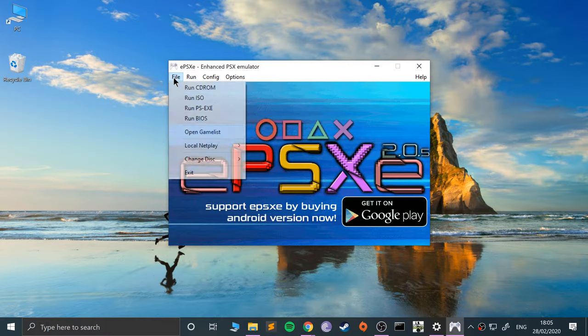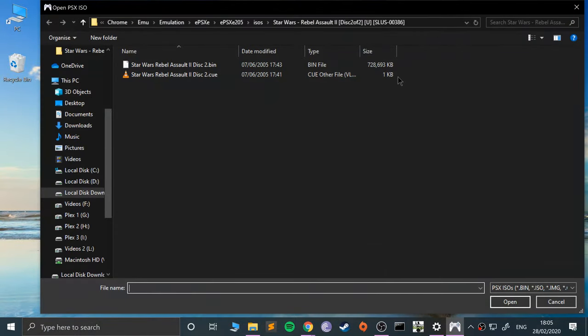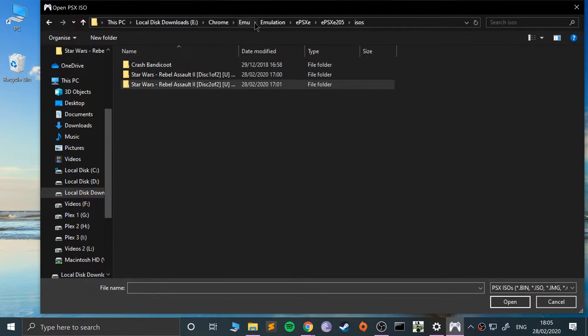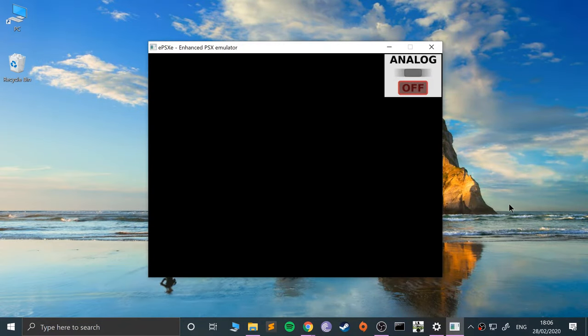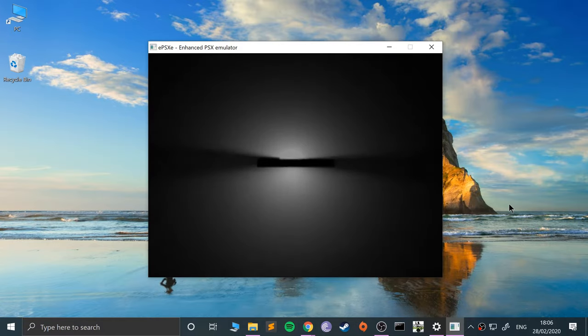Okay, so first of all, let me run a game that I have, which is a two-disc game, Star Wars Rebel Assault 2. Love this game. And there we go. I'm just going to run disc one. I've got an Xbox controller connected, and I'll be controlling it using that.